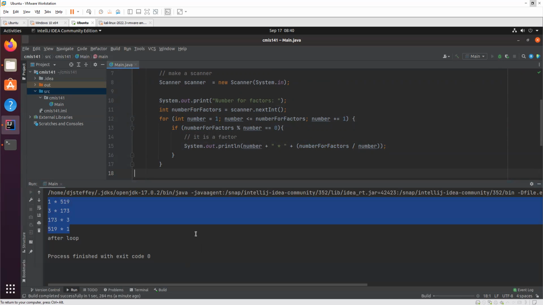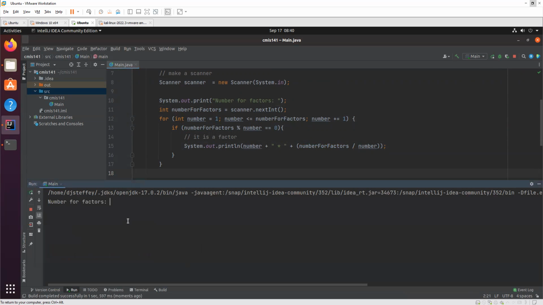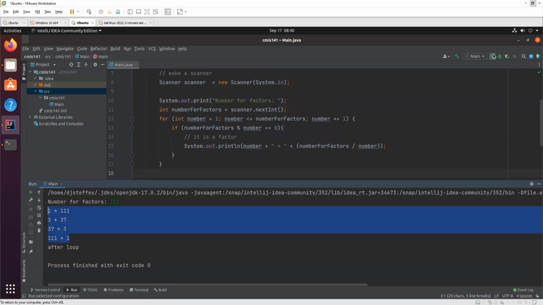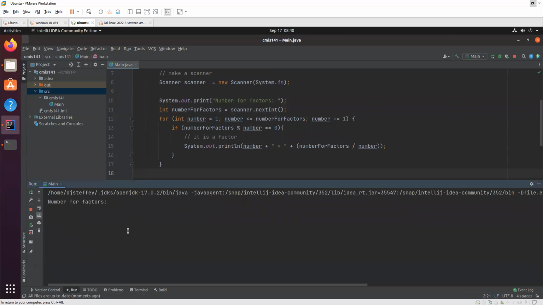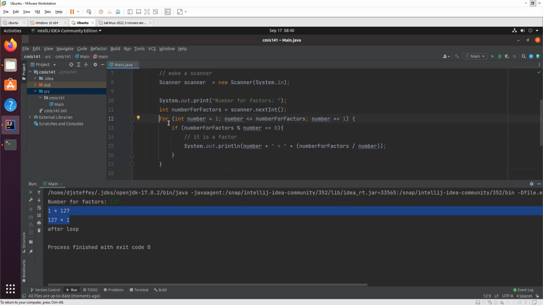So now I can type in whatever number I want, 111, and those are the factors for 111. Run it again. Number for factors, 543. Those are the factors for 543. One more. 127, and those are the factors for 127. So that's how we've used this for loop to execute the same code over and over again.